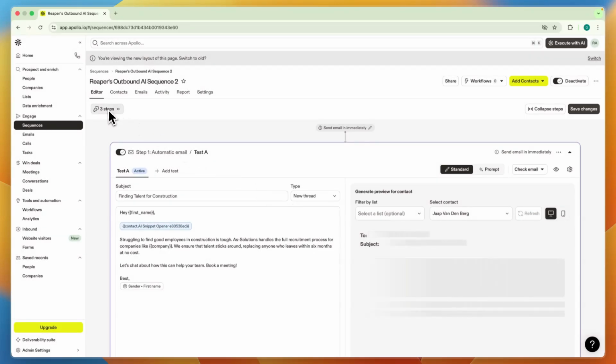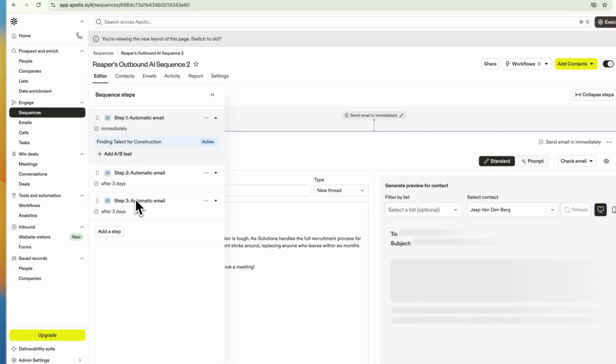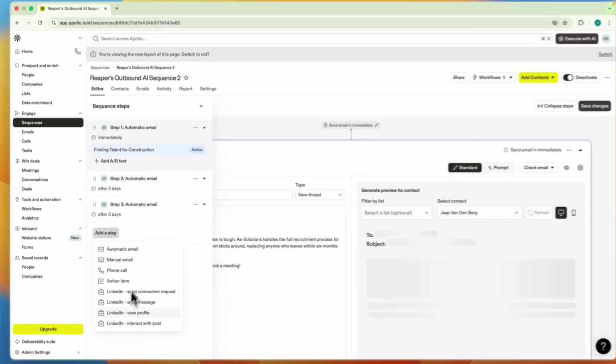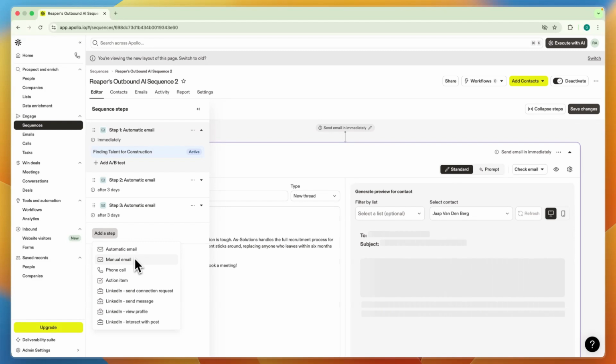my sequence, I can click on these steps, and then here I can see the steps. So this one has 3 email steps. What I can do is click add a step, and select another option right here. So you can do an automatic or manual email, you can do a phone call, another action item, whatever that may be, a LinkedIn connection request, a message, view a profile, or interact with a post.